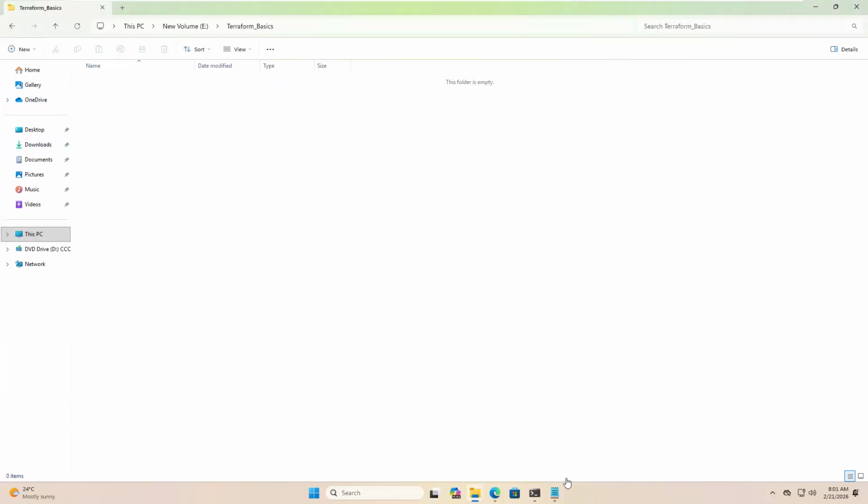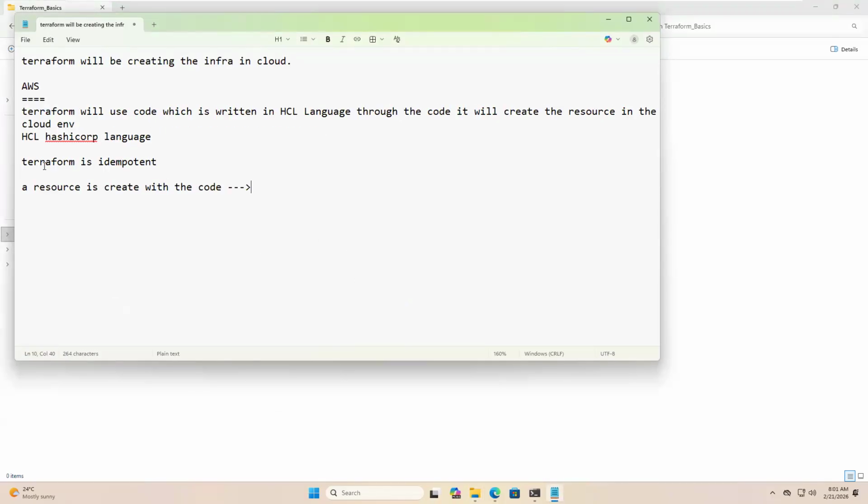First of all, let us see the workflow, and then we will come back to this idempotent kind of thing. So what is the Terraform workflow? The Terraform workflow will be first writing the code, and the second one will be validating the code, and the third stage, first stage is writing the code, second stage is validating the code, or else validating code and initiating Terraform.